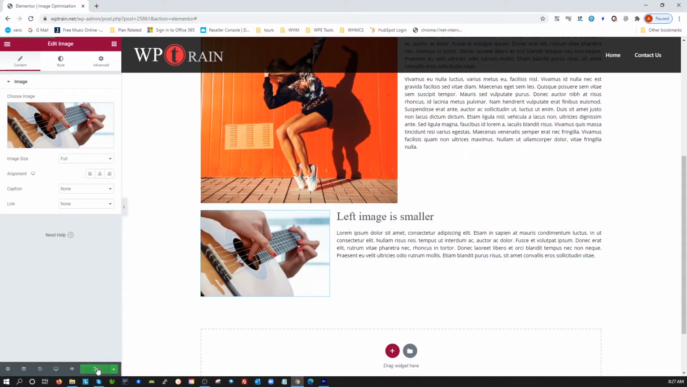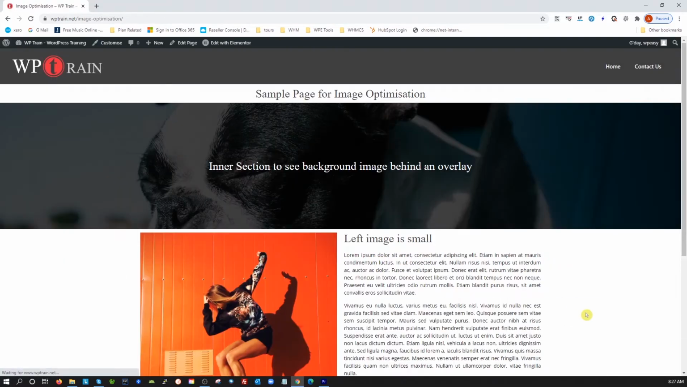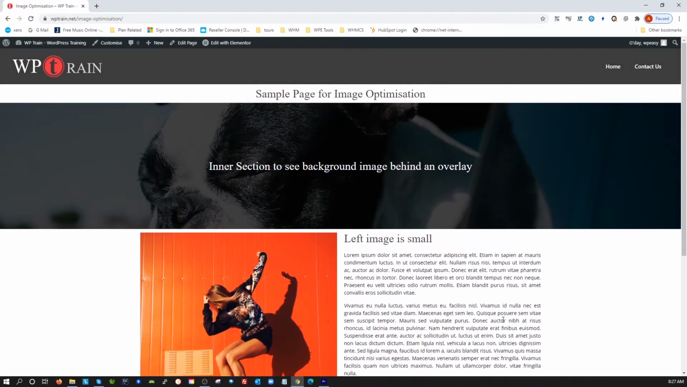Okay, so I'm just going to update that, and then we're going to view the page, and there's our page. Pretty simple. So now we're going to see how quick this page actually loads.